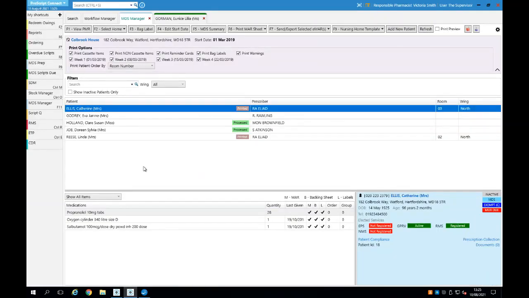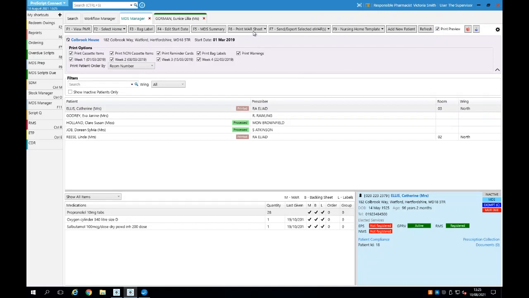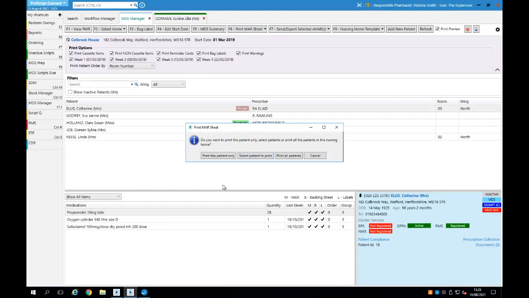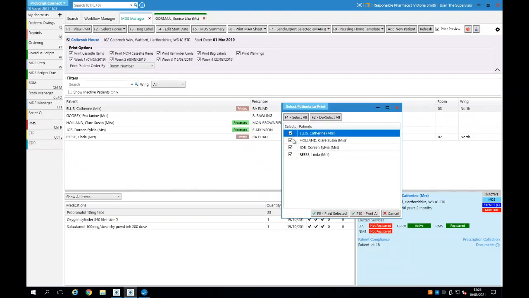One of the other features within the MDS module is the ability that when you highlight a particular patient, and I'm just going to put this on preview, and you hit the print MAR chart button, it gave you the option before of printing the individual patient or all the patients. What the system will now do is it will give you 3 options. You can either print the individual patient which you have highlighted, you can print selected patients, or you can print all. Difference being now is if I print selected patients, it gives me a list of all the patients that I want to choose to print at this point, and then I can choose to print the selected or print all.